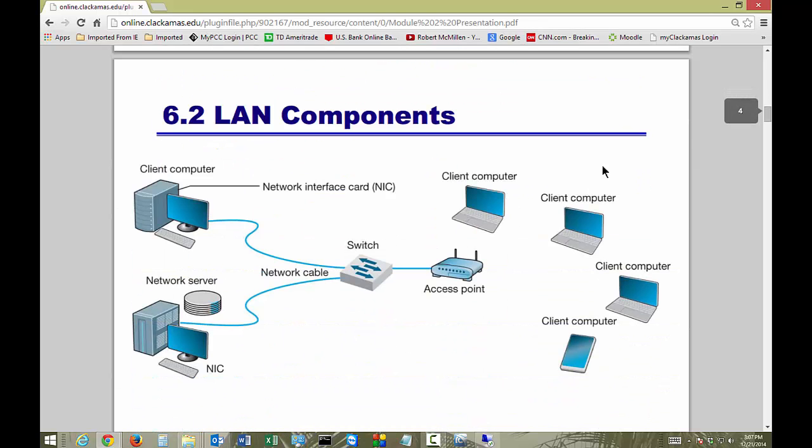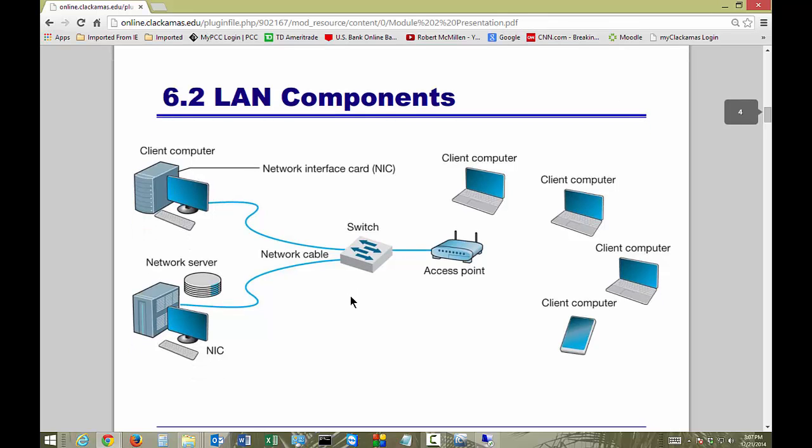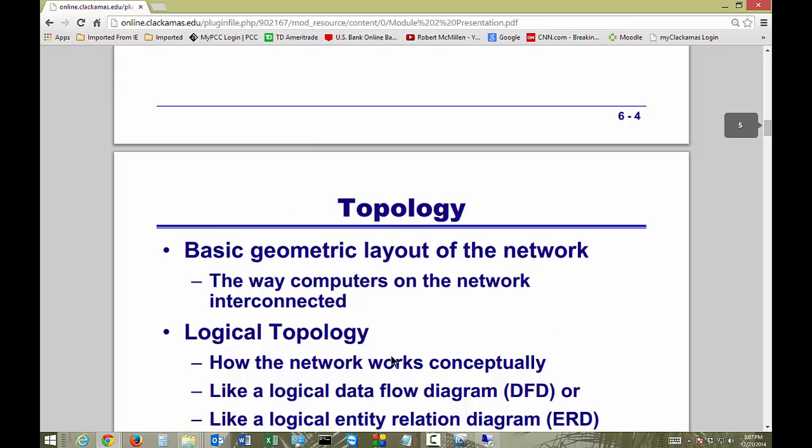So here we have another one of our LAN setups, similar to the one we had in Module 1, except we also have added an access point. So we've got our client computer, we've got our network server, all connected to a switch, as well as our access point, and we have our client computers connecting wirelessly to the access point. So a little different than the last one because we added wireless into it.